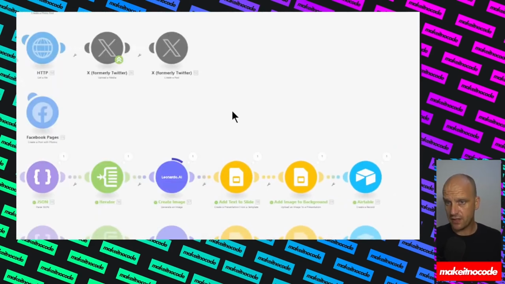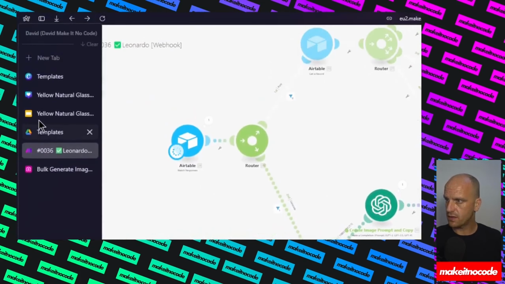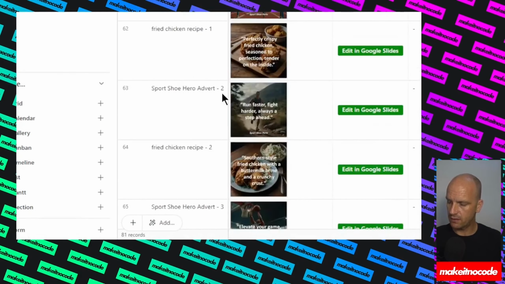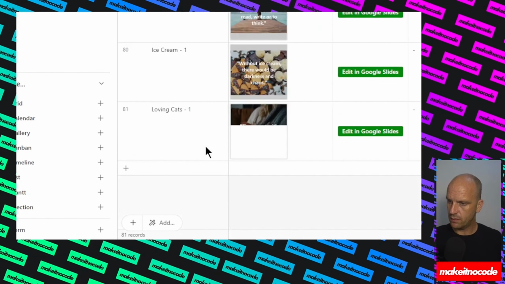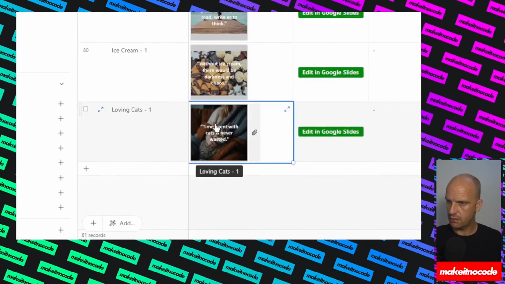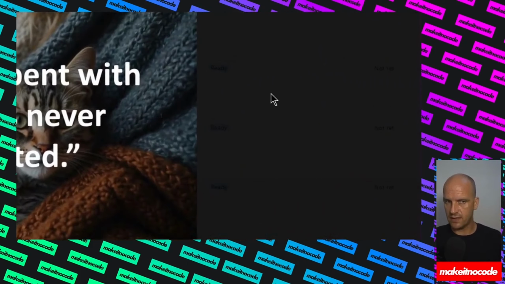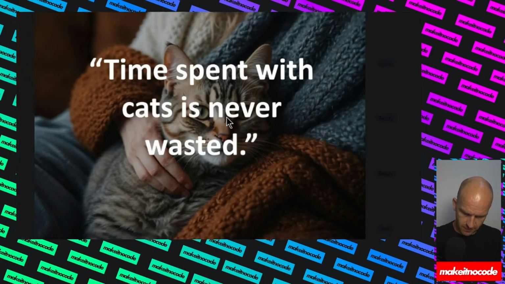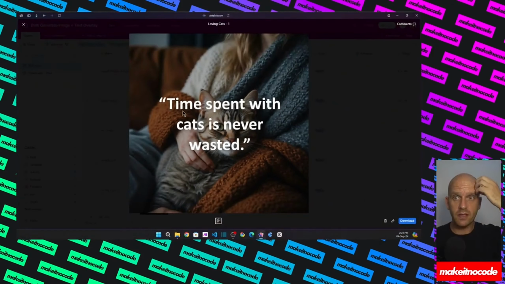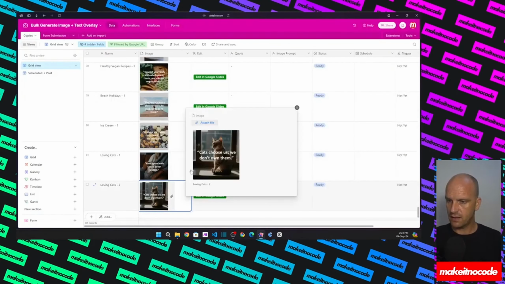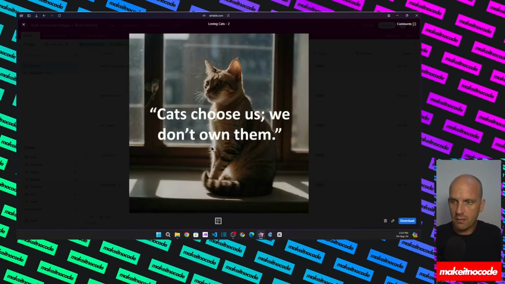But better than that, I can actually show you the results. So I'm just going to show you what this looks like. We go to our data, and I scroll down. So we have, let's have a look at this. So we have time spent with cats is never wasted. Now, I don't know if my example is the best, but if you are smart with your prompting, you could be generating killer content. Like if you were posting this on a cat channel, loads and loads of engagement, I'm sure, because my wife, she loves cat videos.